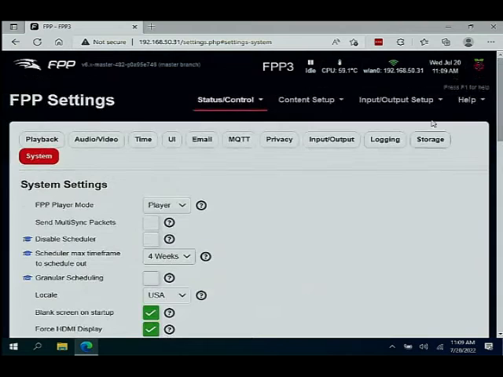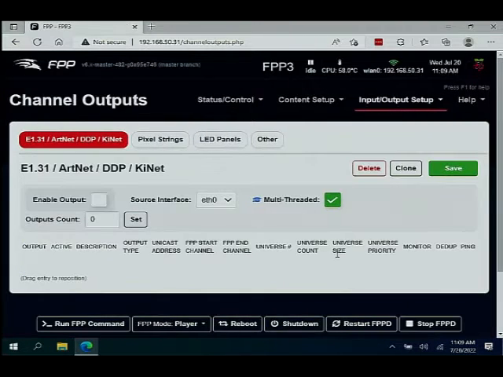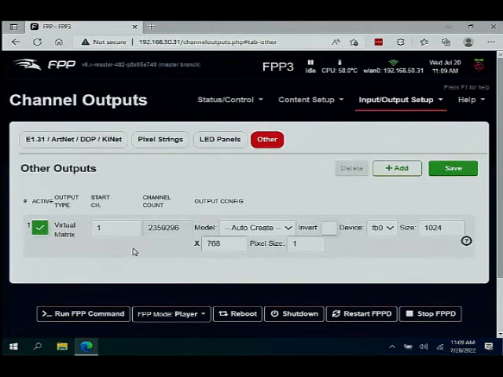All right. Let's go to the input and output channels. Let's take a look at the virtual matrix. So on the virtual matrix, all right, it's activated, did an auto create, and I set it for 1024 by 768. That seems to be working pretty well.